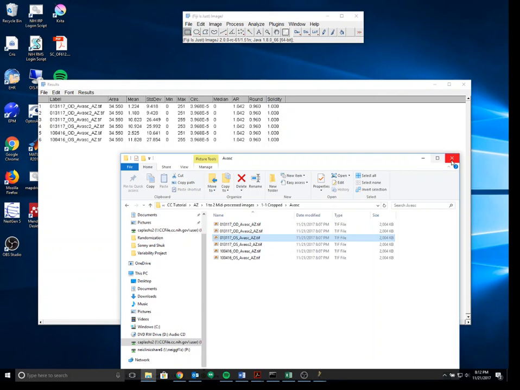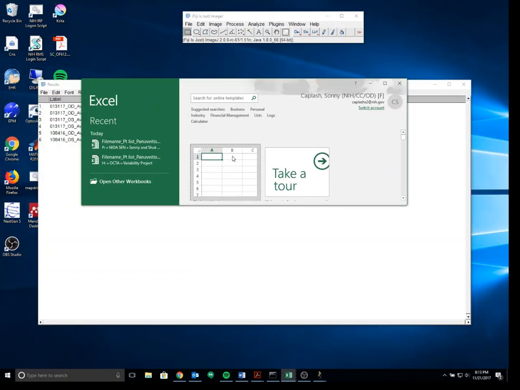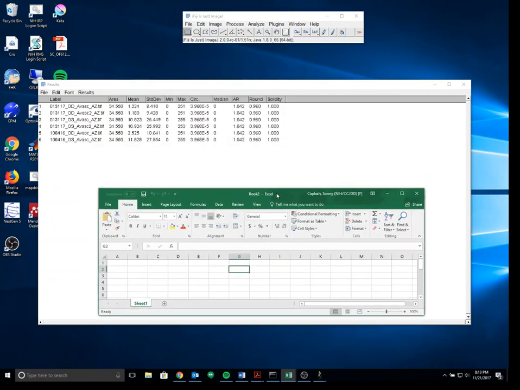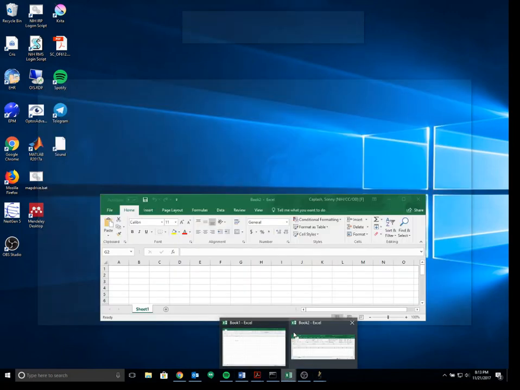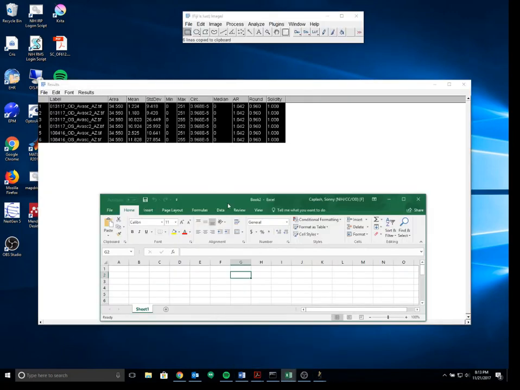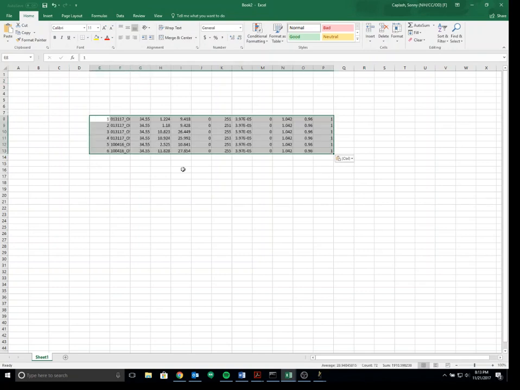And so usually we like to keep all these results. So what you can do is I like to put them in an Excel file. And so open this up, and you can just copy and paste all of these. So you just Control C, and we're going to go into here, and you can just paste all of these values in.